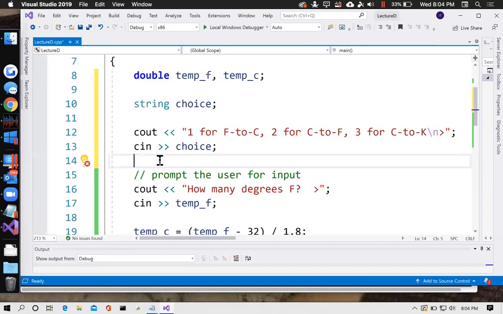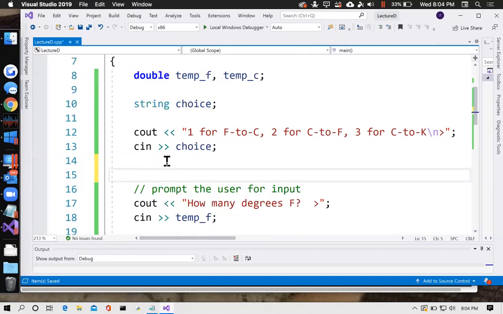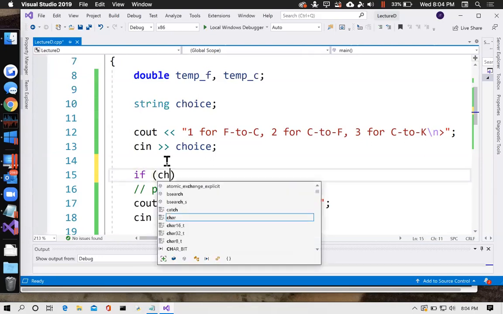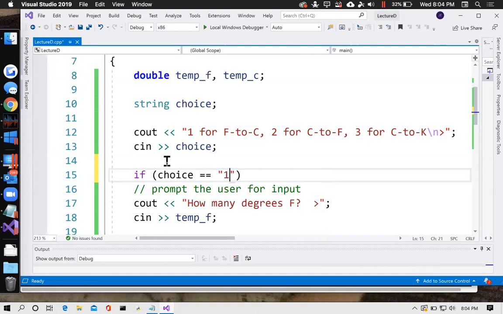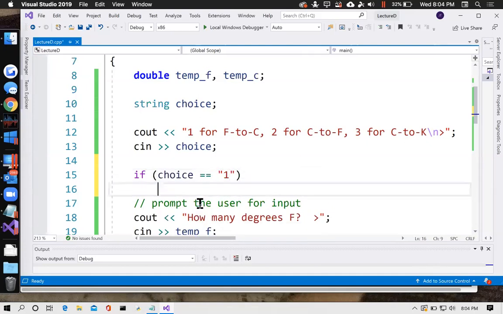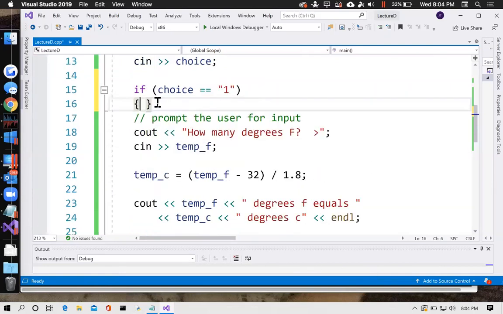Why am I getting an error here? It's just the usual thing, that the error goes away if I save it. Doesn't seem to be. Anyways, I'm going to go on. Okay, and then I would set up some if statements. If choice equals equals quote one, then they wanted F to C. So I would put a curly brace there, and I got to get rid of that closed curly brace, right? And then I would need to shift all this over.